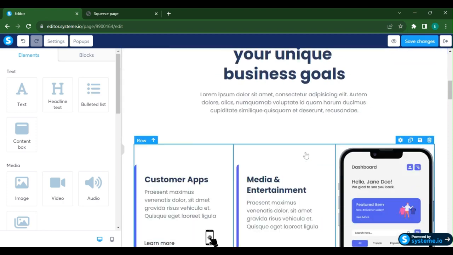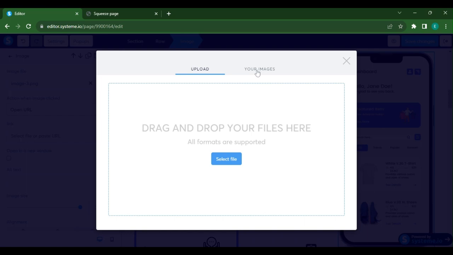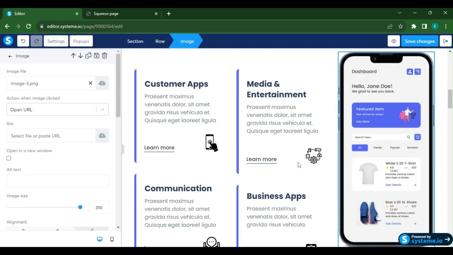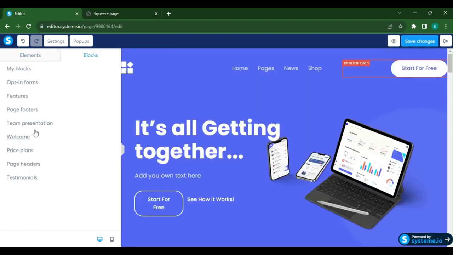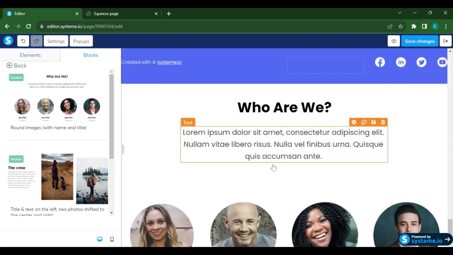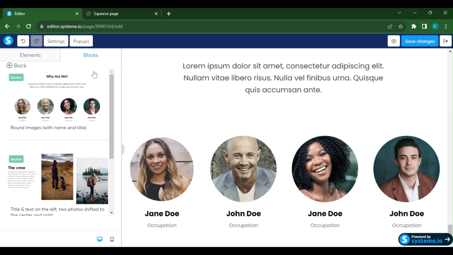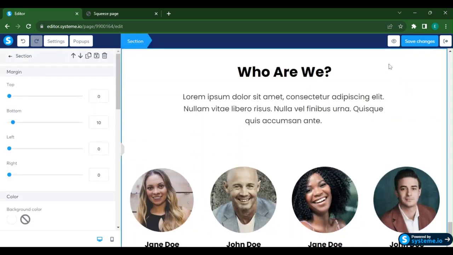To change this image, select it, and then click on this Upload option on the left. And then you can upload your own image here. Then on the left-hand side, you'll see a block option. Here, you can find different pre-made blocks that you can use on your web page. You can drag and drop these blocks to wherever you want on your page. And then you can also delete the blocks that you don't need.